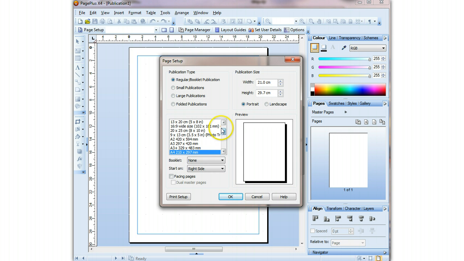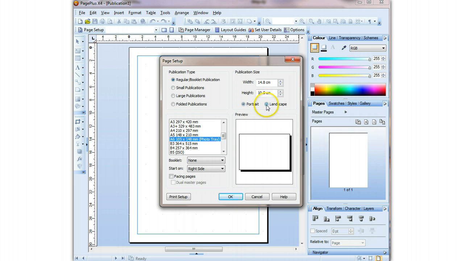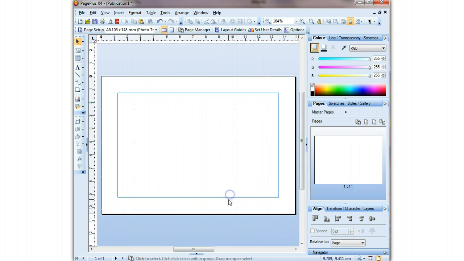There we go. So I need to find the card I want. Now I need to know that it's A6. Okay, there it is. I need to put it into landscape because that's how it is. So that's the shape of it. Right, there's the card. Done that. We're into 1 minute and 27.